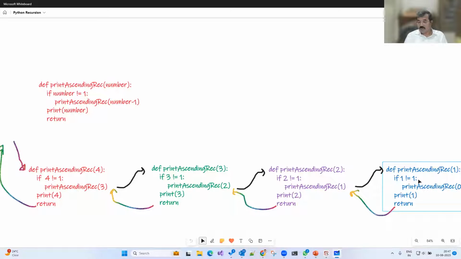And here, 1 not equal to 1, the condition is false. If the condition is false, we will not enter inside this if block. I'll say print 1. 1 has been printed, and a function always returns to the place from where it was given a call. This copy of the function was given a call from here. So the return transfers the control back to the place where the call has been given. Control goes here. We say print 2. So 2 has got printed. After print 2, we say return.